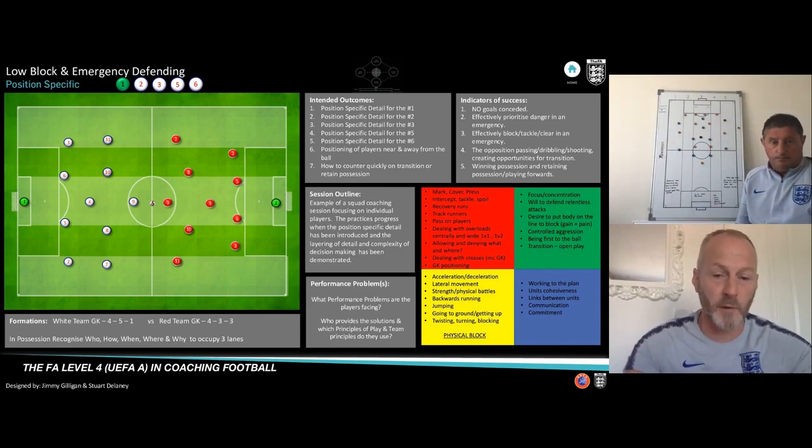Then it's up to you whether the coach provides the solutions, or whether it's questioning from the coach, shaping coach behaviours around getting the players immersed in thinking and how they bring or think about the principles of play and also the team principles, what they may have to identify in their style, to come up with the right solutions in that time.